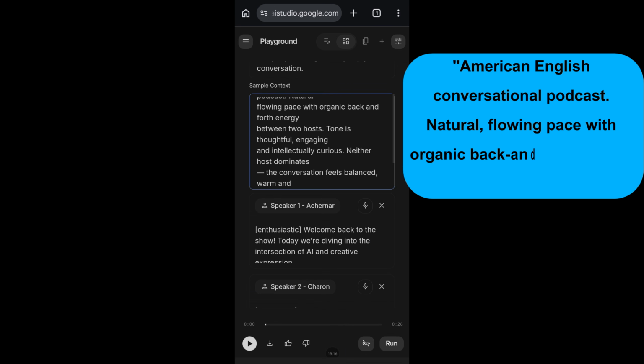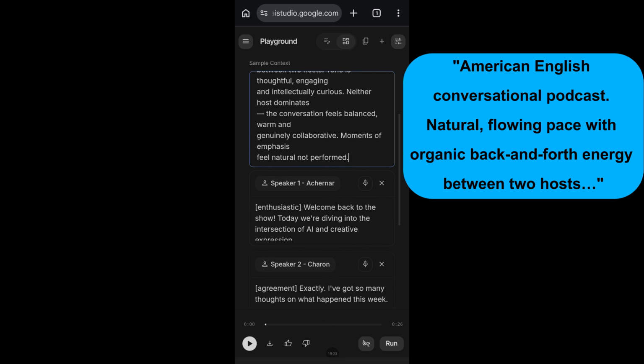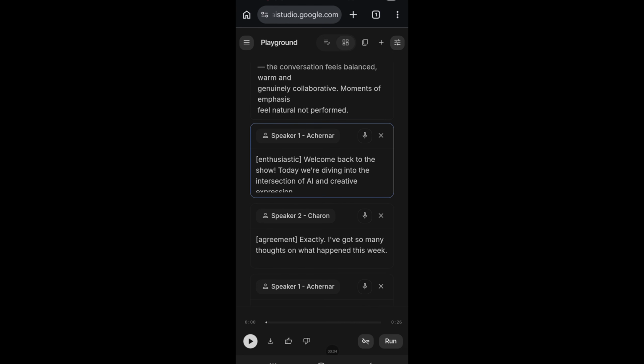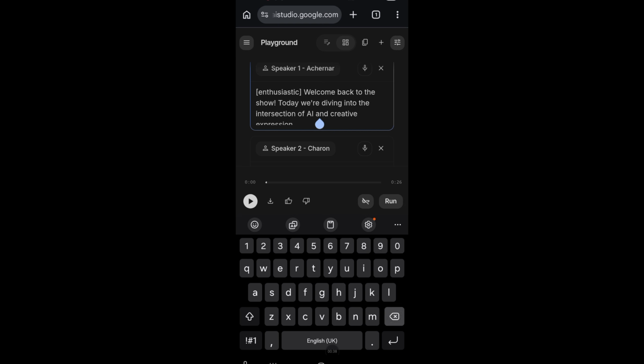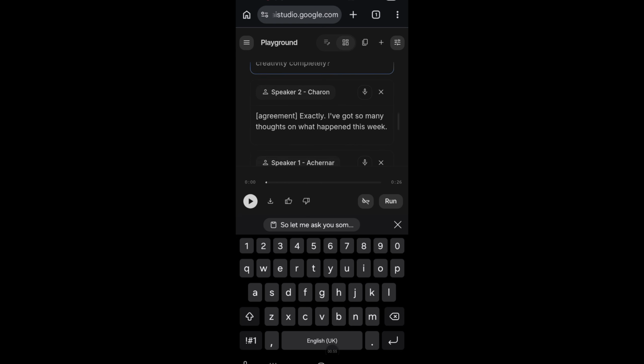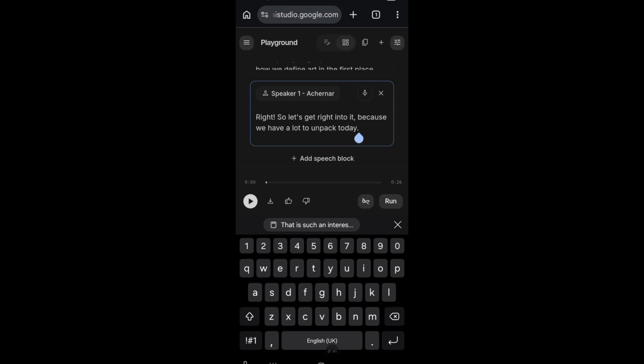Natural, flowing pace with organic back and forth energy between two hosts. Once that's set, begin pasting your dialogue. Structure it clearly using Speaker 1 and Speaker 2 labels and place each line into the appropriate block. Continue alternating between both speakers to build the conversation naturally. When everything is in place, hit run and allow it to generate.